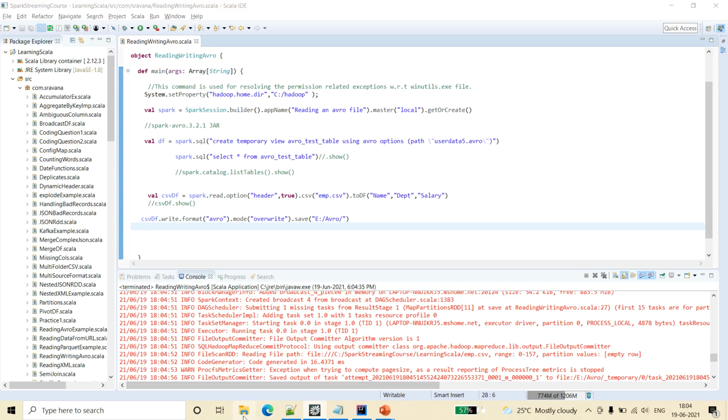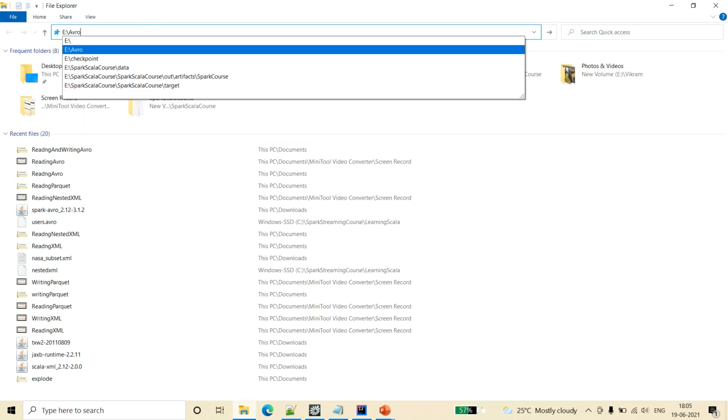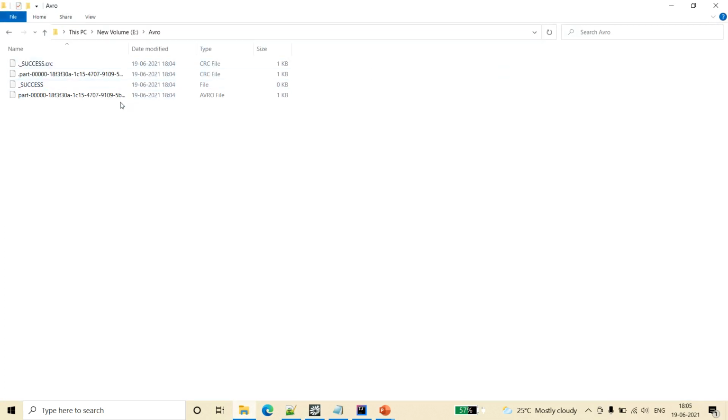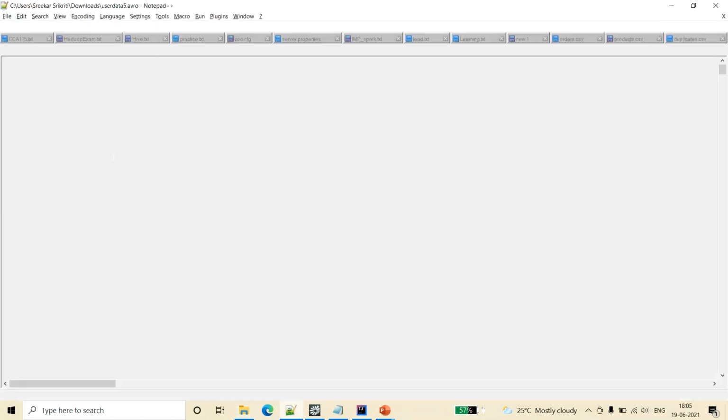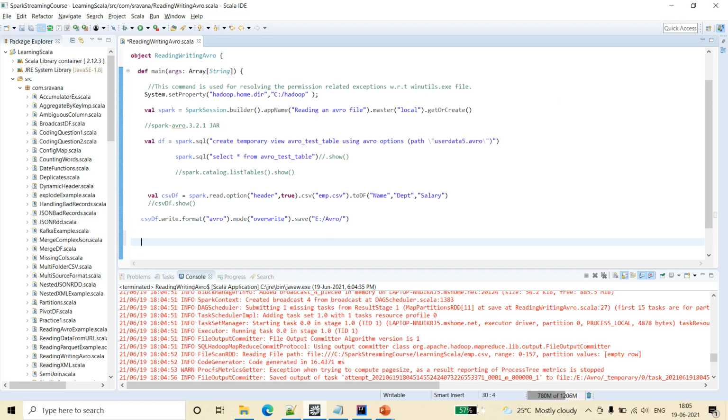Yeah, so the job is complete. So let me check in the E drive folder. So this is the part file, the generated Avro file. Let me open it, but as usual it will be in non-human-readable format. So what I can do to validate that file is read it again as a data frame and see whether that is working fine or not.